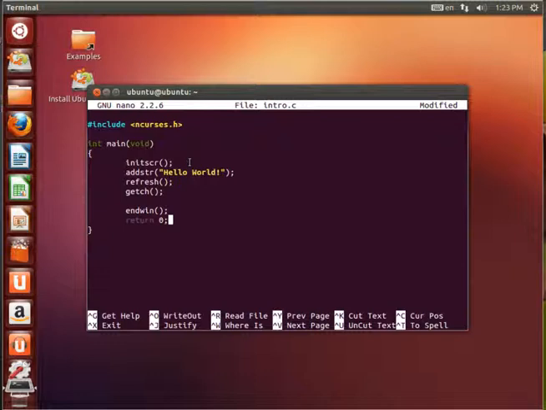I think you didn't understand anything. If you didn't understand, this is the stuff that I want to tell. It does not clear up the screen. It just creates a memory structures for your program. So that is the job of this initscr function.